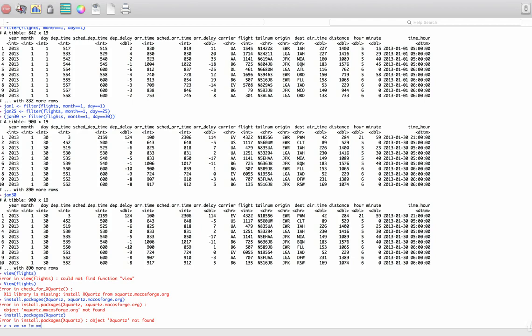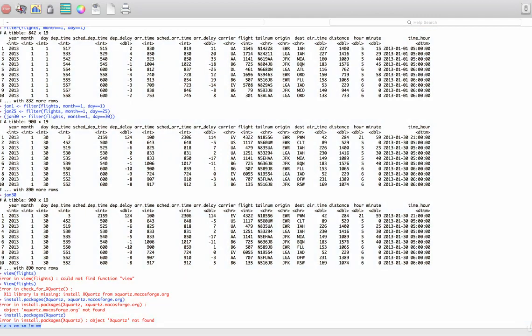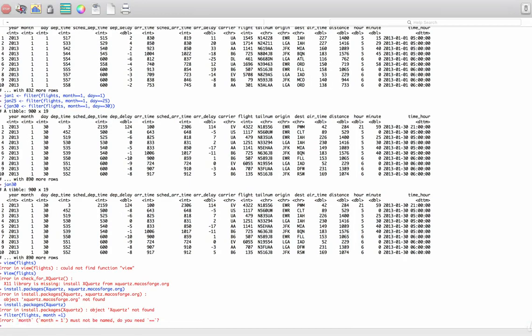When you're starting out with R, the easiest mistake to make is to use equals instead of the double equals, right there, when testing for equality. When this happens, you'll get an informative error. So if we say month equals 1, let's do filter flights month equals 1. And it tells us, did you mean to use the double equal sign?